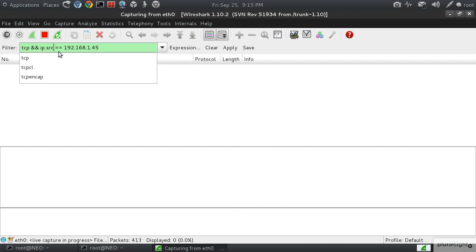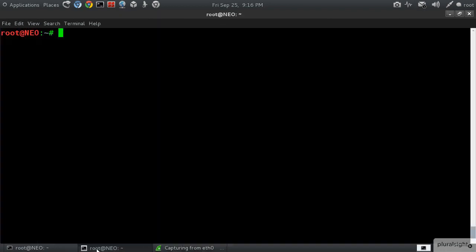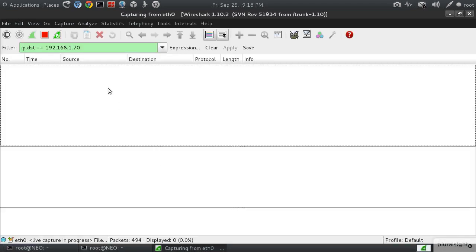Or what I could do is change it even further and choose destination, and actually the destination is 70. So I can say anytime a TCP packet is initiated and the destination is that, show it. Or what I could do is just remove and just say IP destination is this value, and anything that's leaving and going to that machine. So if I go back to here and I run my rping command, then notice the rping commands don't show up.